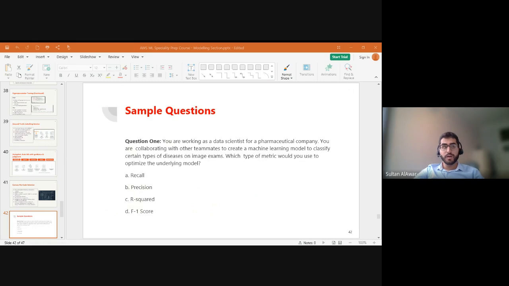And now we will go through some sample questions which help us to test our knowledge. Question number one. First of all, we need to read the question, look for keywords, and try to think of some potential answers before reading the answer choices. So you are working as a data scientist for a pharmaceutical company. You are collaborating with other teammates to create a machine learning model to classify certain types of diseases on image exams. Which type of metric would you use to optimize the underlying model?